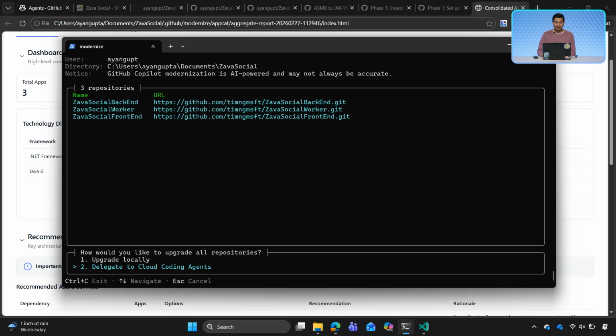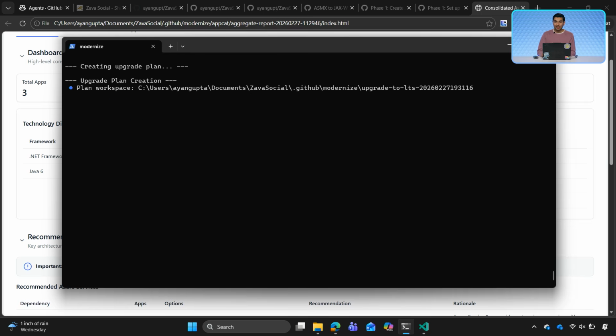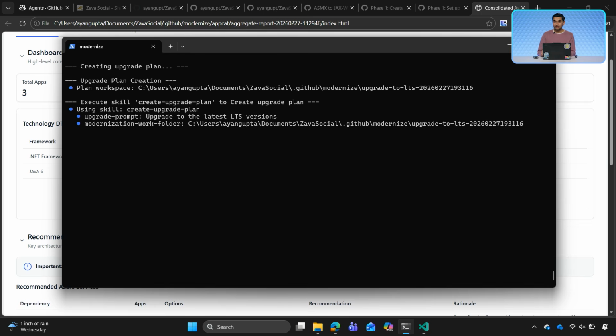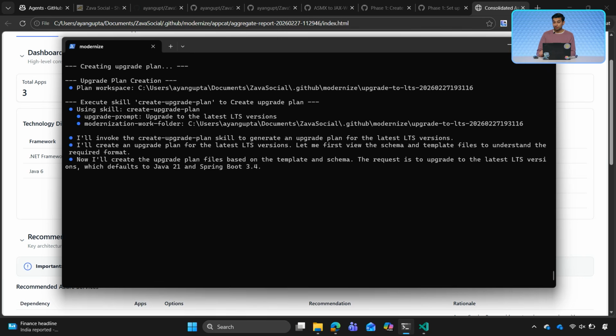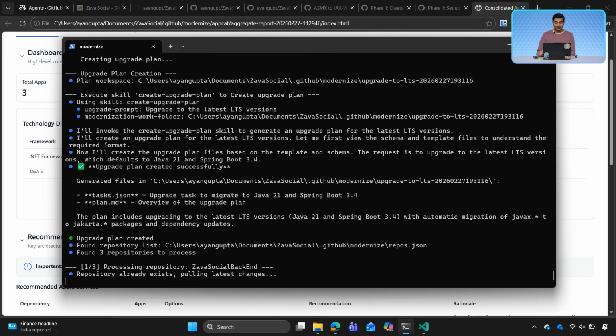And like before, we will delegate to the cloud. So that way we have 3 different Copilot agents working in parallel to help us achieve our migration goals. So Copilot says, I'll invoke the create upgrade plan skill to generate an upgrade plan. And once it starts doing this, we'll be able to jump back into github.com and view our cloud coding agents.